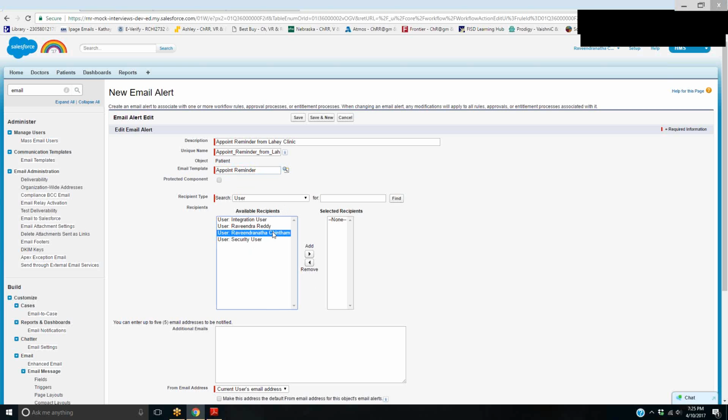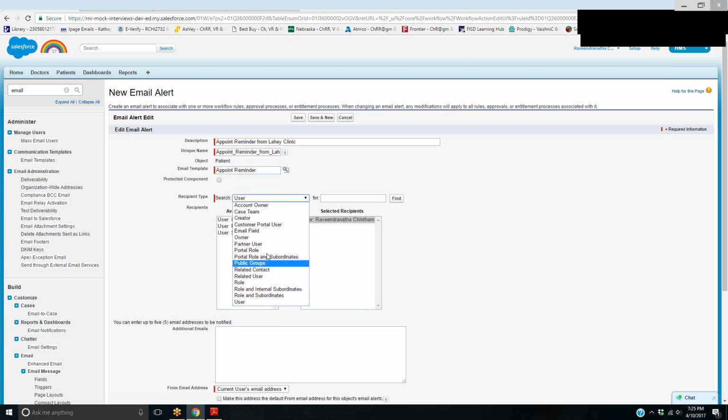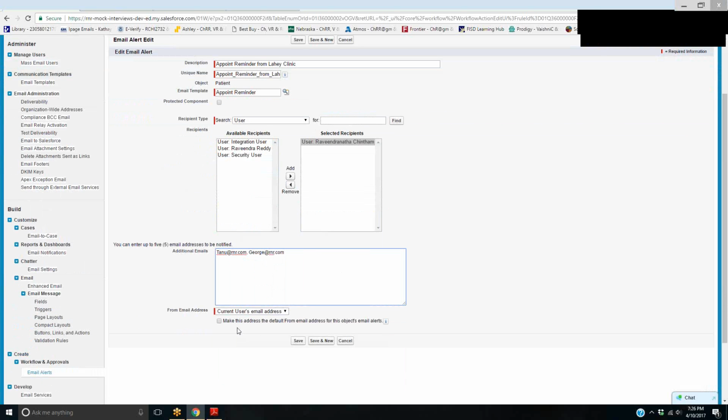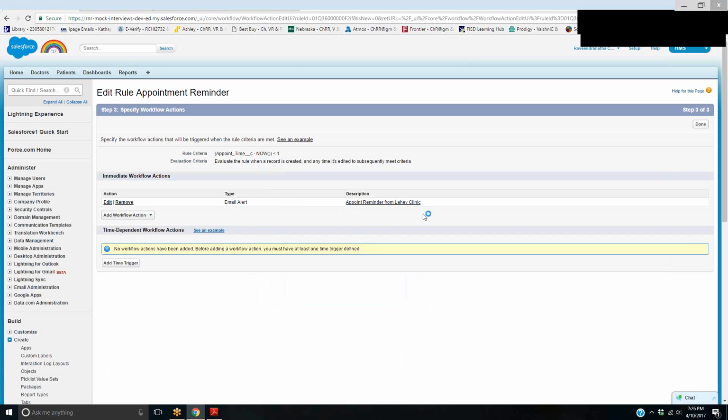So whom do you want to send it to? Say, for example, if I want to send it to Ravindra. Users, all the users and the creator, all this information will be there. For example, now if you want to use additional emails, thanu@rnr.com. Now current email address, that's fine, and this is going to be the default email address for sending the email. And I have taken the email template also. Everything has been set. Let me save it. Good, it has been saved now.